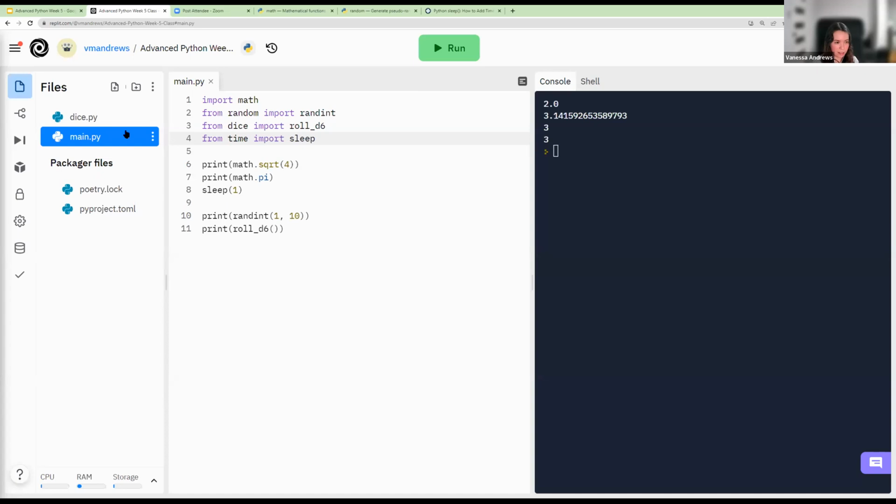Oh, you should always keep your main.py. You should keep that called main.py. So yeah, just keep this name the same. It won't function if you don't have main.py.